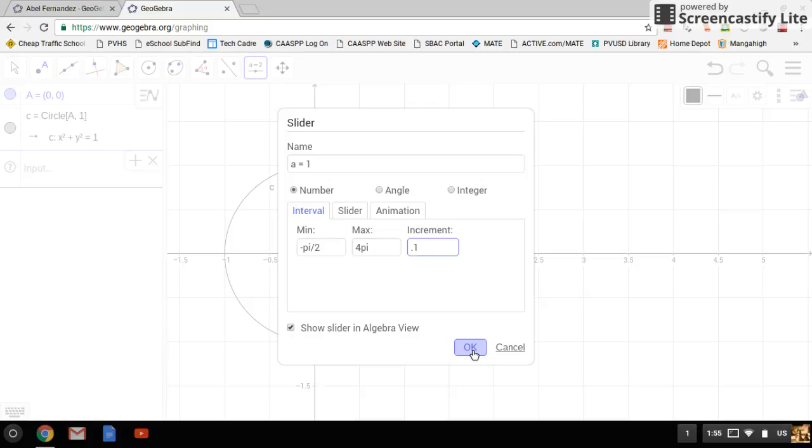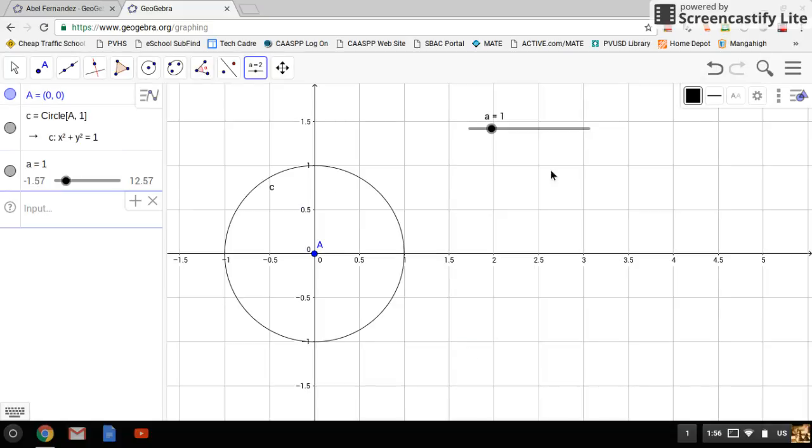Then press OK, and now we have our slider. Let's move a little quicker. Let's choose point B to equal the rotating object, which would be cosine of A, the slider value, comma, sine of A, and then press enter. And now we have B.